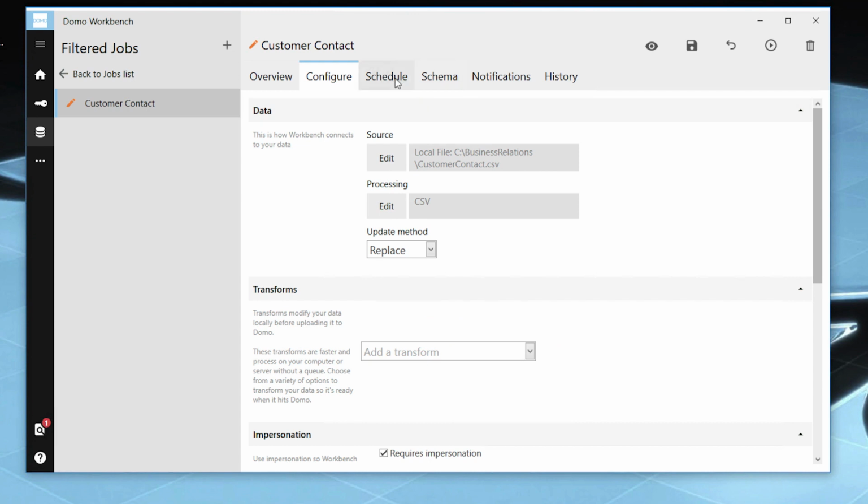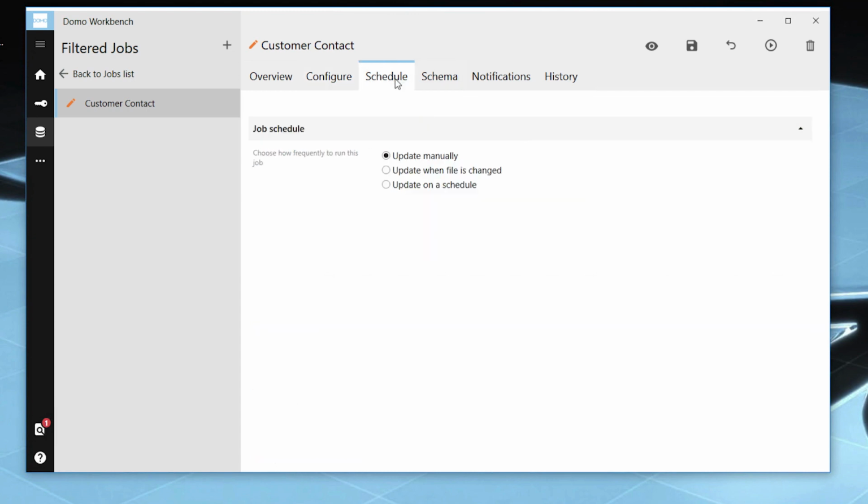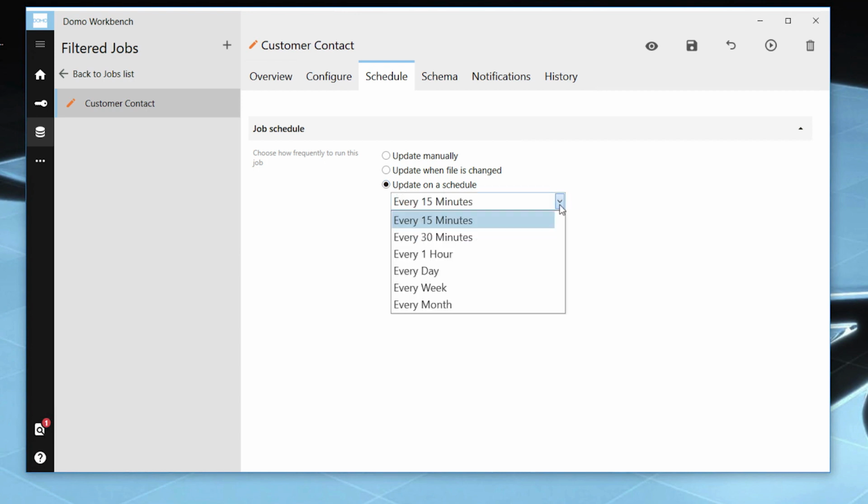In the Scheduling tab, you can set up a schedule for your Workbench job. Because this is a file on your local file system, you can have it automatically update when the file is changed, or you may select a schedule, such as every 15 or 30 minutes, or every hour, day, week, or month. You may also select the window in which these jobs will run.